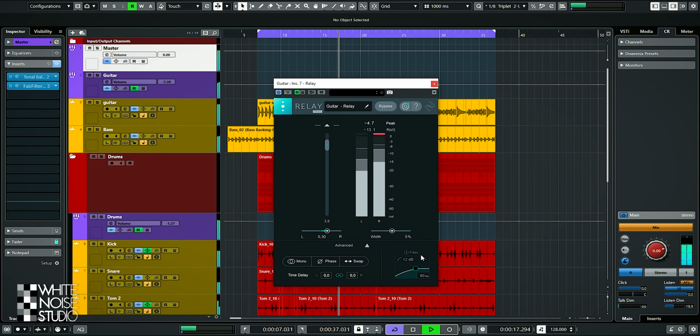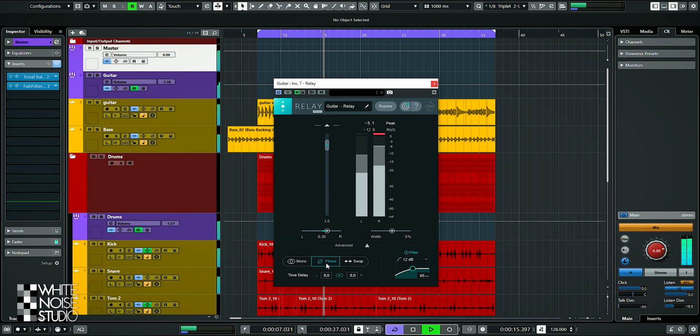Under Advanced you find more good tools. A time delay which lets you shift the left and right by 1/10 of a millisecond. That's great to adjust phase between tracks and you can do pseudo stereo tricks. Here's a phase reverse button and then left and right channel swap and an adjustable high pass filter. Nice tools for quick and easy audio fixing.